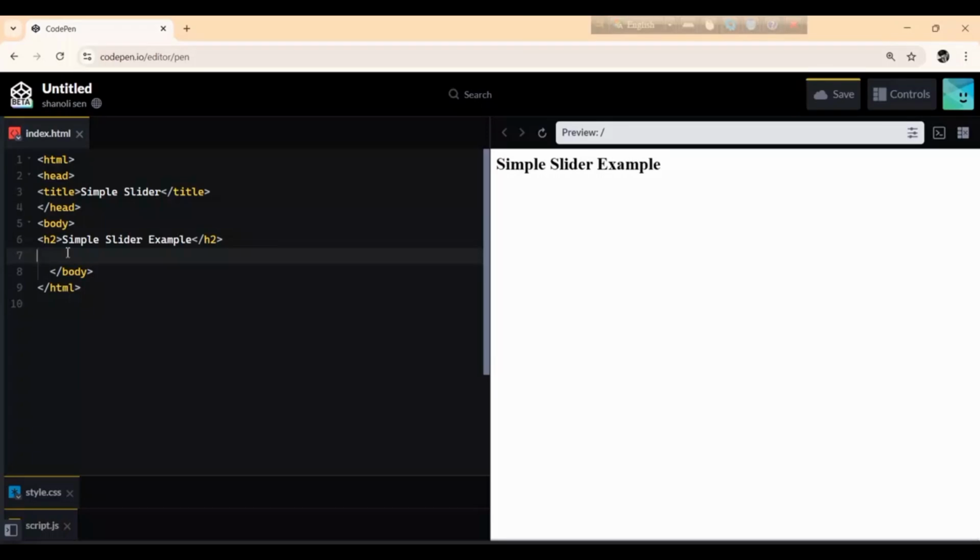Hello everyone. In today's video, I am going to show you how to create a slider in HTML. So let's begin. You can see I've already written a few tags which are HTML, head, title and body.